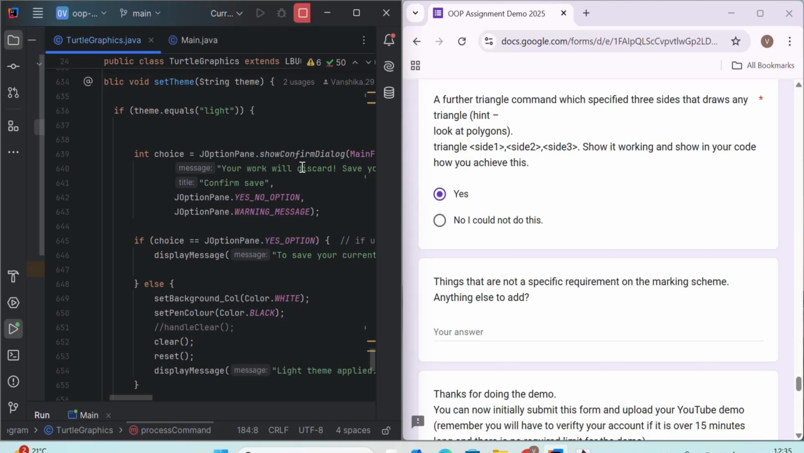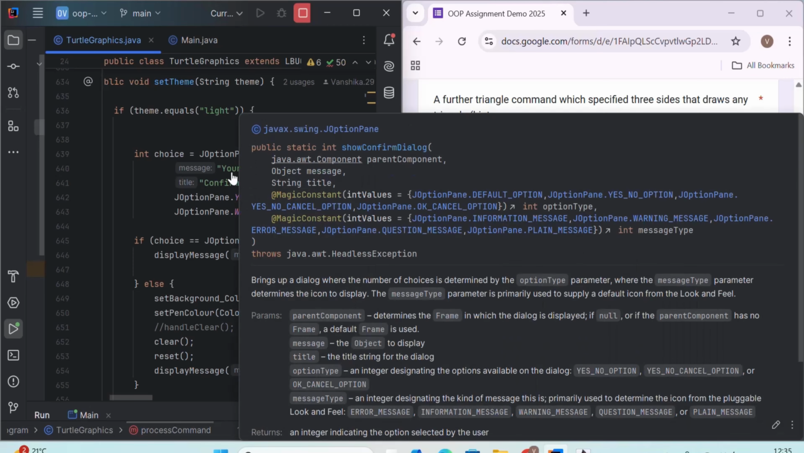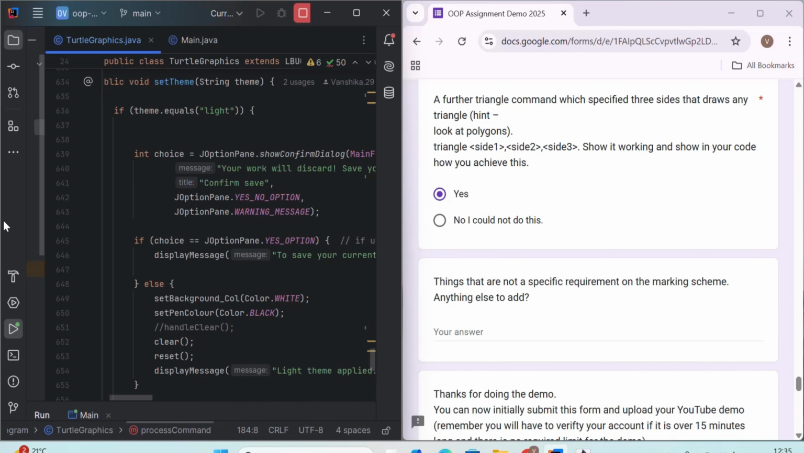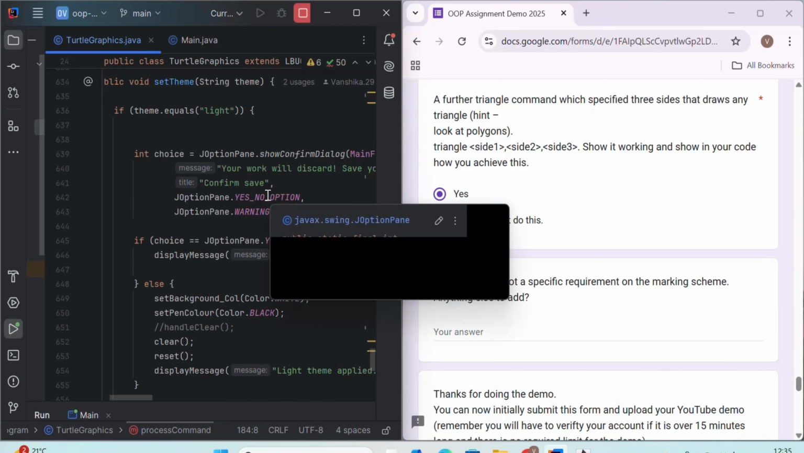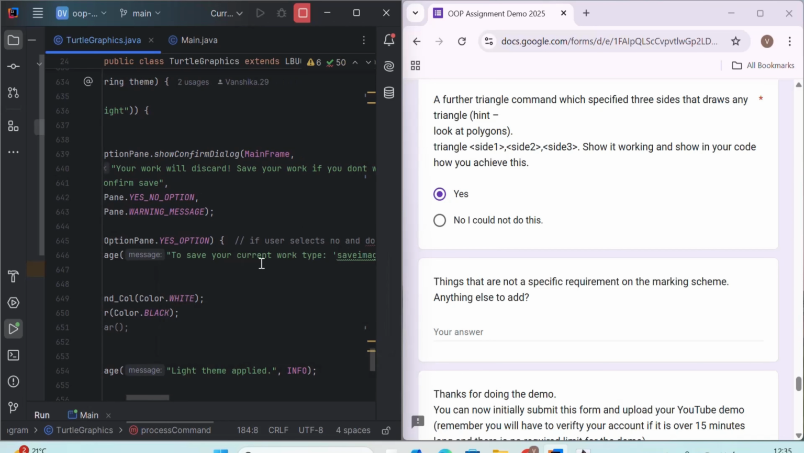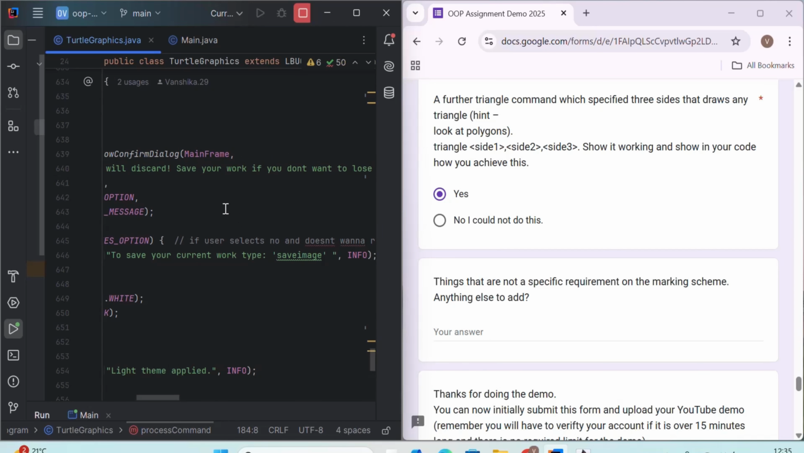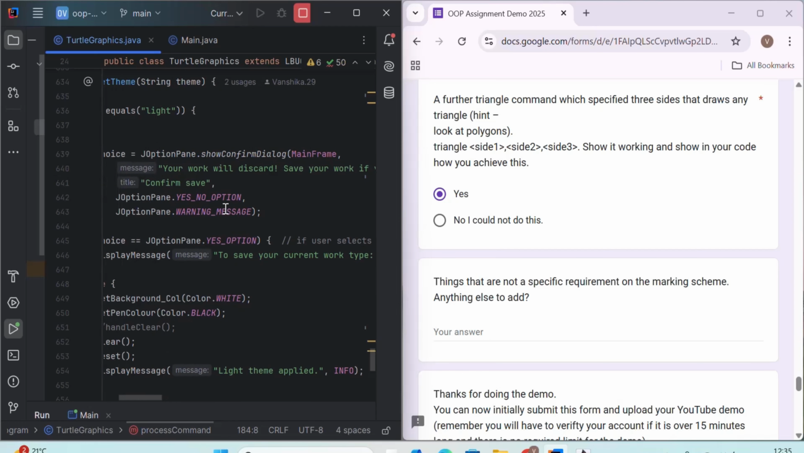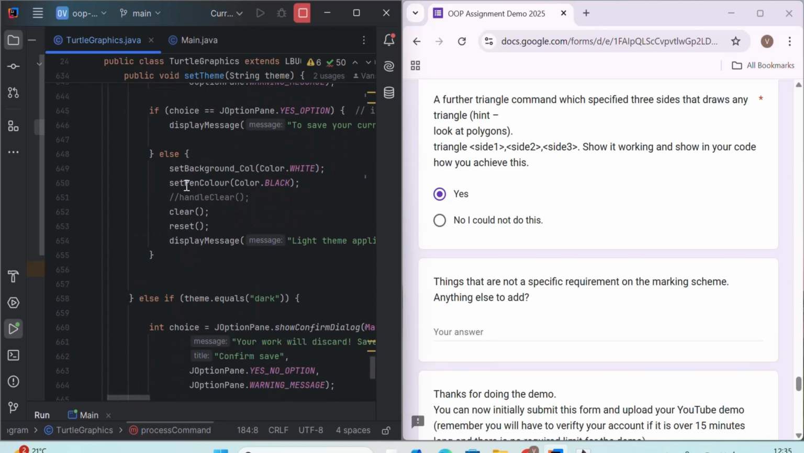So this message then pops up saying that your work will be discarded if you change themes. So if you want to save, this is your time to save, and then it gives them the option, do you want to save? And if they say yes, it then shows them this message saying that to save your work, just type save image. And if they say no, it goes on to just clearing everything and changing the background.